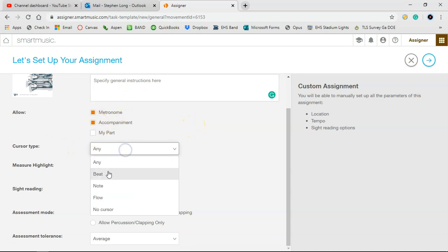Then you can select cursor type. So the beat cursor follows the beat of the piece. The note cursor follows the notes as they go by. The flow is a lot like what you might have seen in, say, Guitar Hero, where it flows across the screen, nice and steady across the measure, just to help keep the eyes. And you can do no cursor. I like to have the beat cursor so they can see how the notes are aligned inside the measure. And you can put it to any so that they can choose how it works best for them.